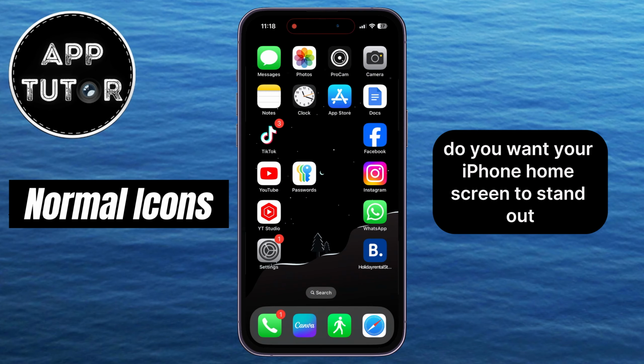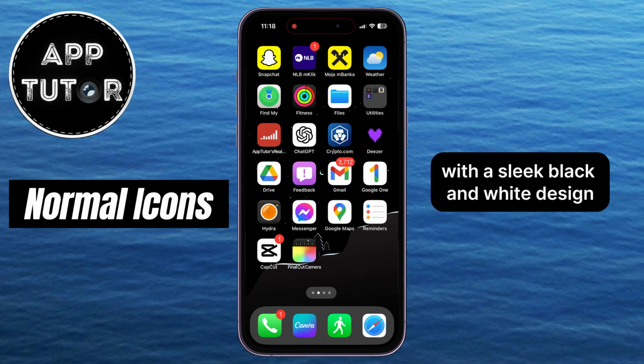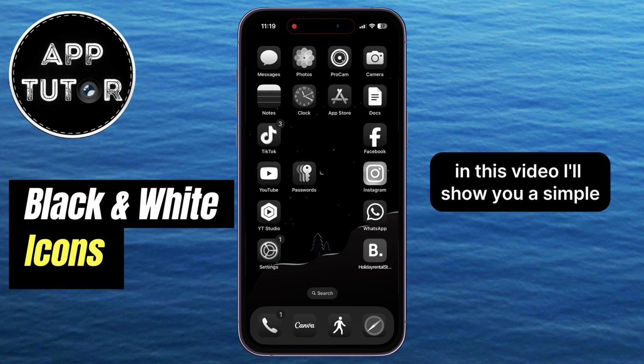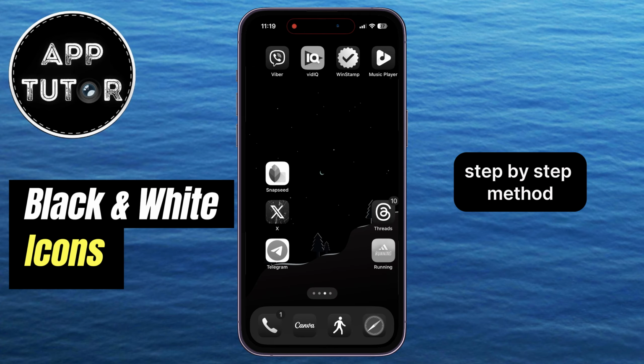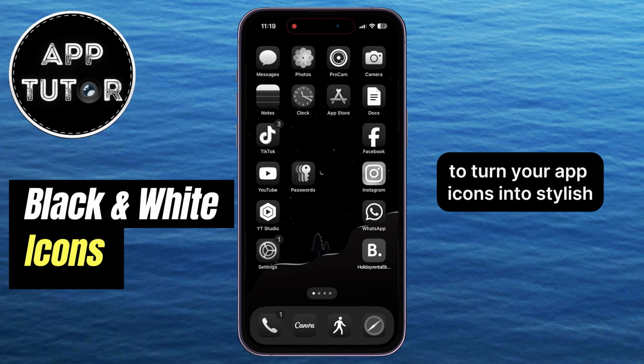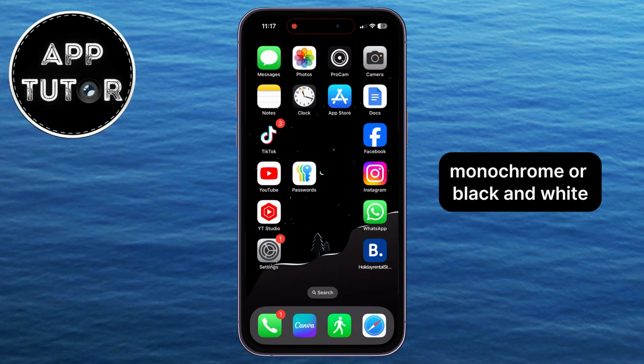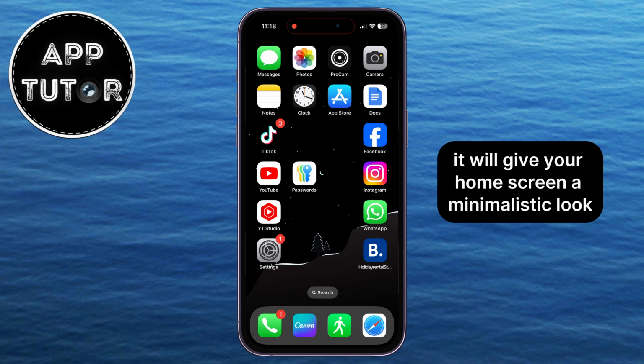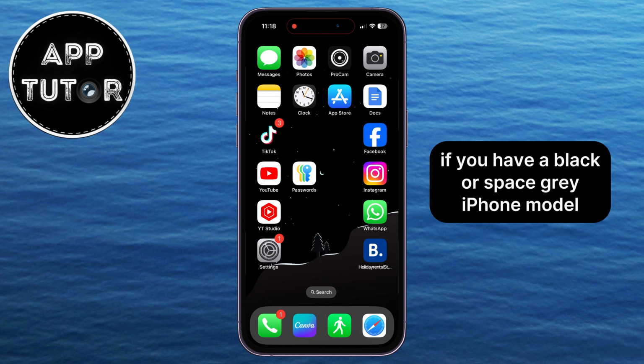Do you want your iPhone home screen to stand out with a sleek black and white design? In this video, I'll show you a simple step-by-step method to turn your app icons into stylish monochrome, or black and white, on iOS 18. It will give your home screen a minimalistic look, and it looks fantastic if you have a black or space gray iPhone model.